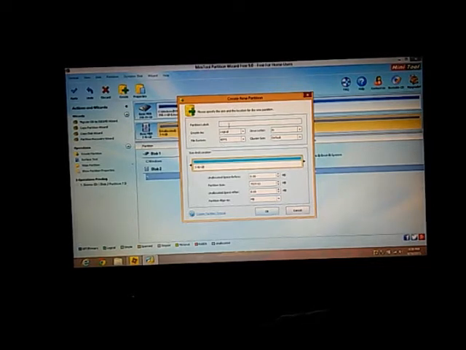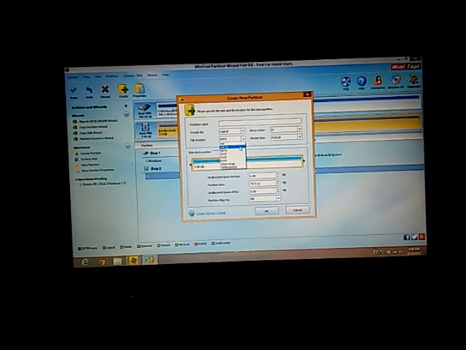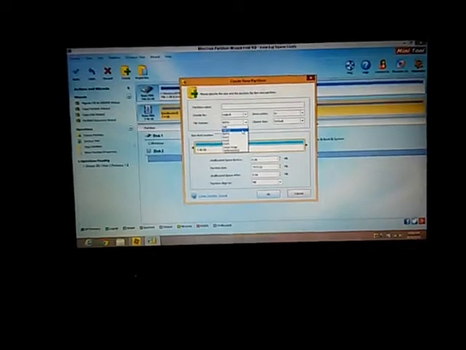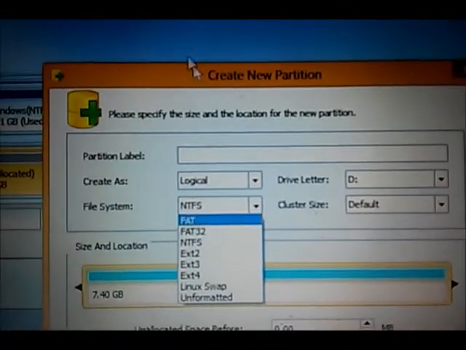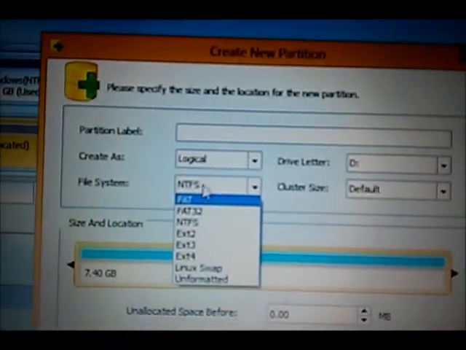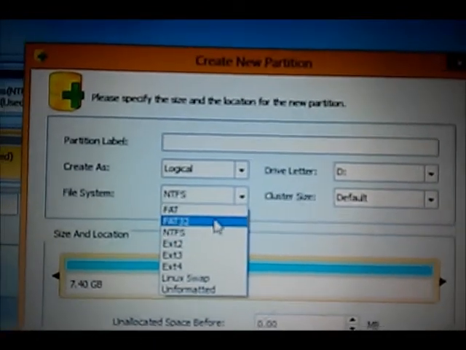So the first partition, we don't really need to label it, but right here in the box it says file system. So we're gonna change that over to FAT32 in the drop down. Hold on, let me take this camera off here real quick. Okay, so let me bring it closer so you guys can see. All right, so right here in file system, it has basically NTFS. I'm going to change that to FAT32.